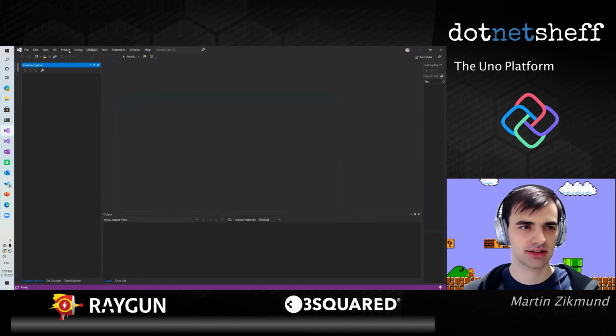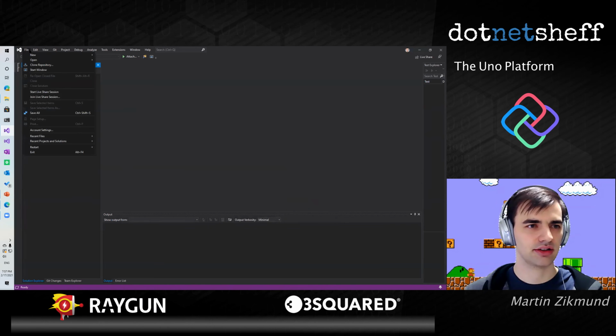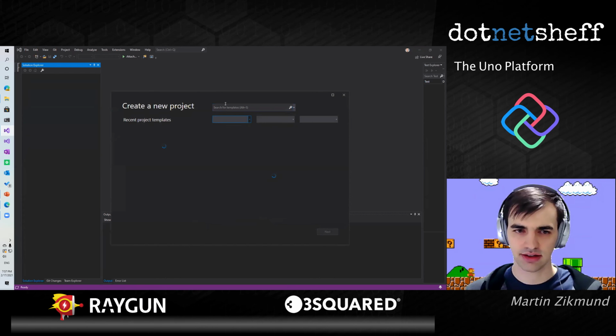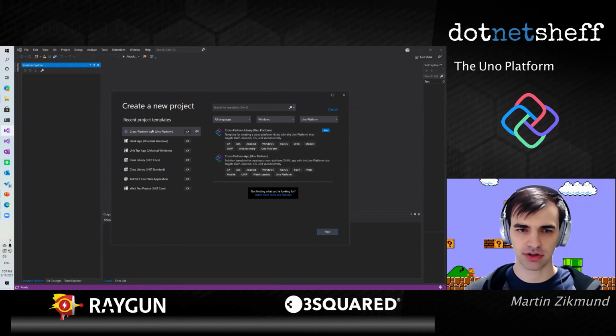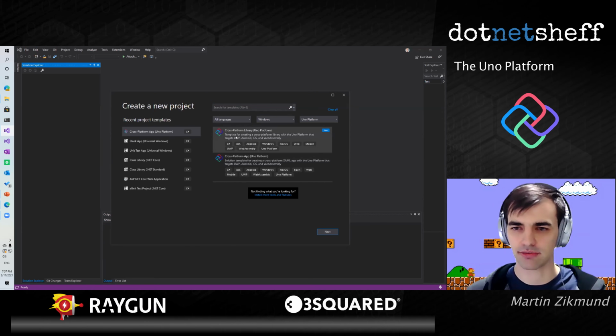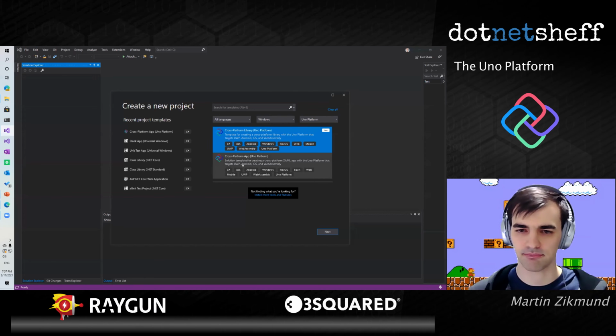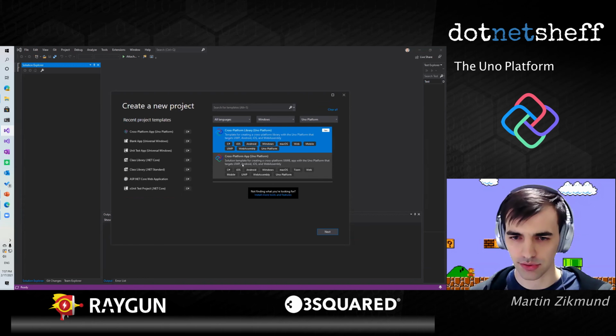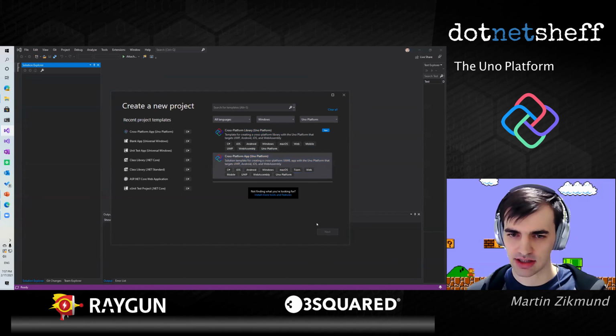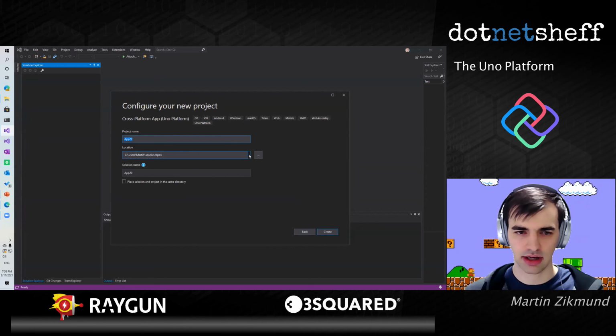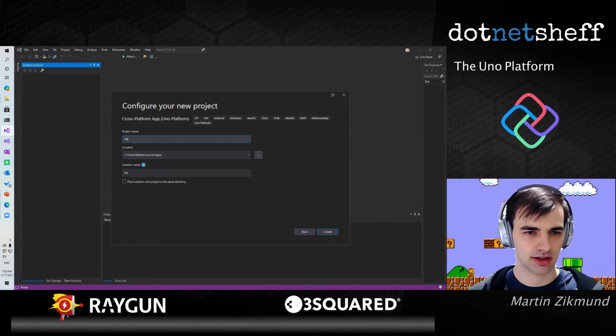When you install it, you will get a new set of templates in the Create New Project menu. And the templates are cross-platform app for UNO platform and cross-platform library for UNO platform. The library is when you want to build some self-contained library, but we will use an application template. And I will name it Hello UNO. Okay, let's create it.